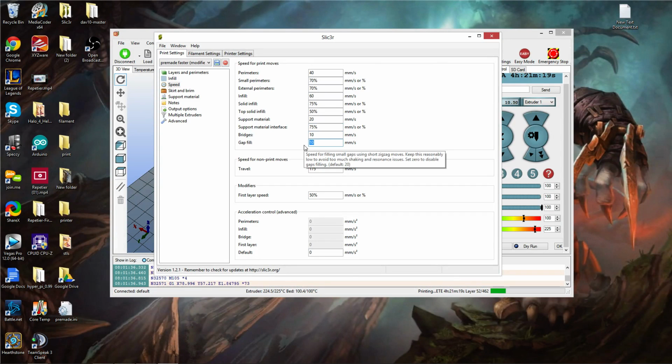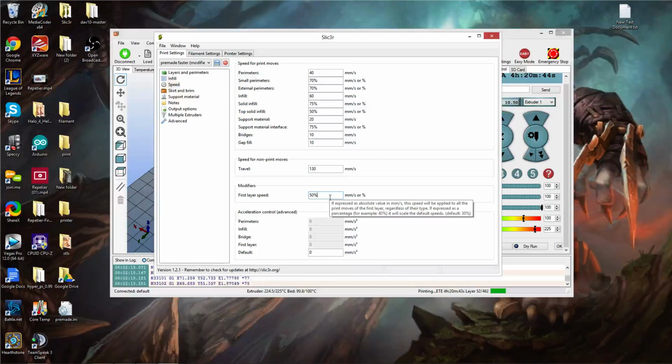Bridges and gap fill, I honestly have no clue what those are. I've never seen it print bridges or gap fill. So I set it really slow, whatever. If I pay attention, maybe I'll see it barely moving when it's printing and I'll know it's a bridge or a gap. Travel 175, this is insane travel. You probably don't want to do it because it does put unnecessary stress on your printer. Something like 130, still pretty zippy and not as dangerous. First layer speed 50%, gonna want it, well, that's actually a bit fast.